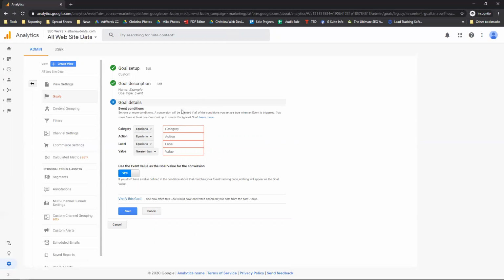And then how this basically works is an event has a category, an action, a label, and a value, which is optional. So whenever someone calls one of our phone numbers, the category is phone, the action is call, and the label is usually what phone number they called. So we can just come in and change this to category begins with phone, since it's not usually very often that people have other events for phone call or phone number.